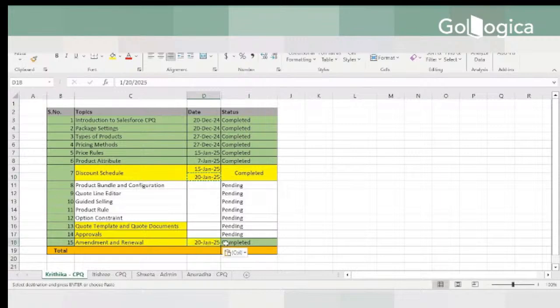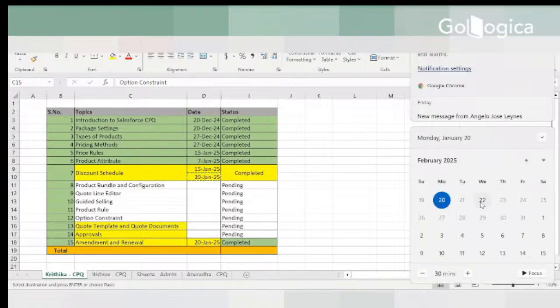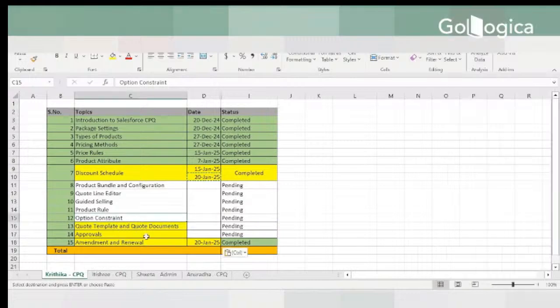So we would be focusing on quote approvals, quote templates and approvals. On Wednesday we will take approvals and then we complete quote templates. Tuesday there is no session. Monday, Wednesday, and Friday we will have sessions. So Wednesday we will try to complete quote templates and approvals and focus on that. But if it gets a little longer, we would be covering either one.